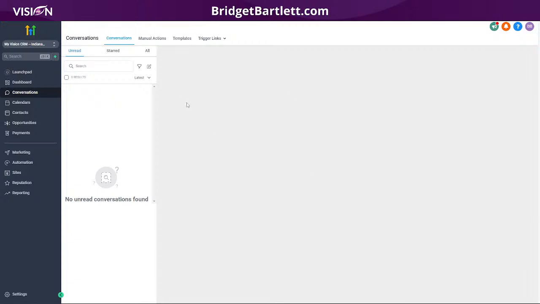Okay, so if someone contacts you through text message, through your web chat, they call you, they message you through Google My Business, or send you an email or anything, even a call recording, all of those things are going to be here in the Conversations tab, and it is all linked to their profile.